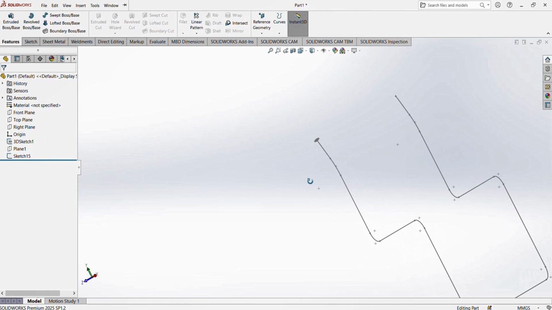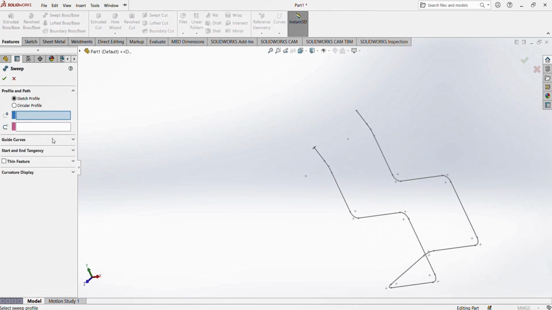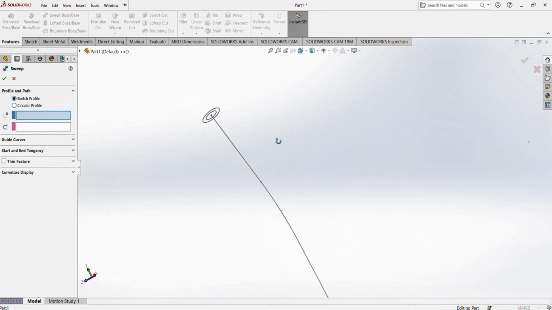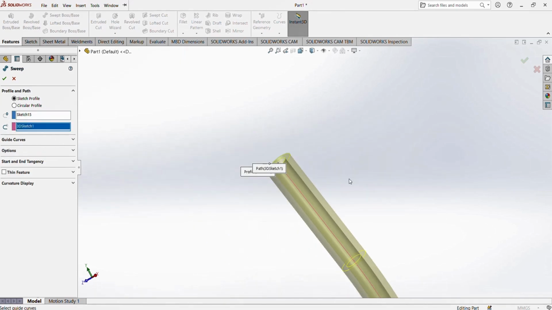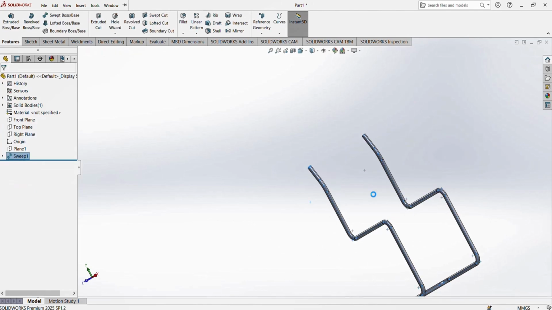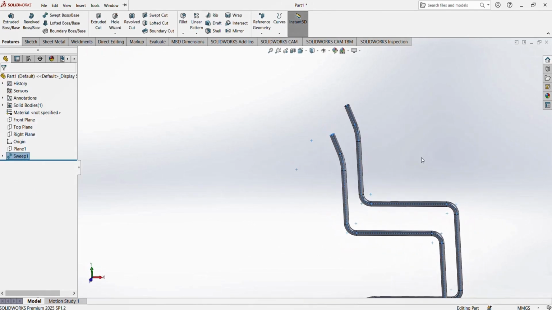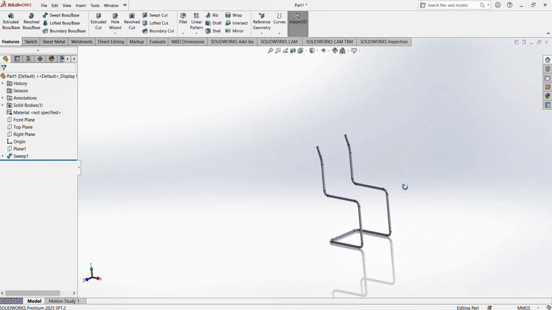Now go to swept boss base. Here do not select these options. Here we have a profile. So in these options we select the sketch profile, and the second option is the path. You can also create it like this. Now your model is ready.